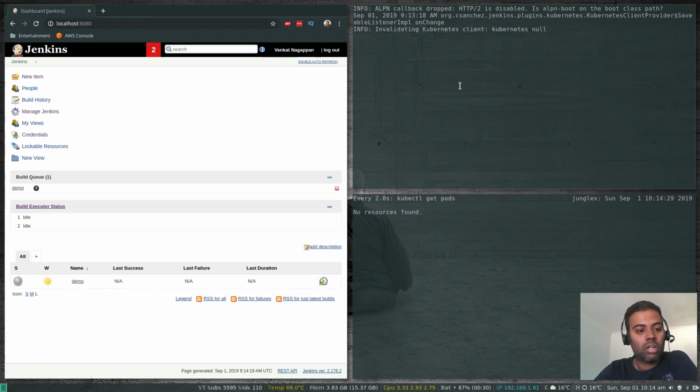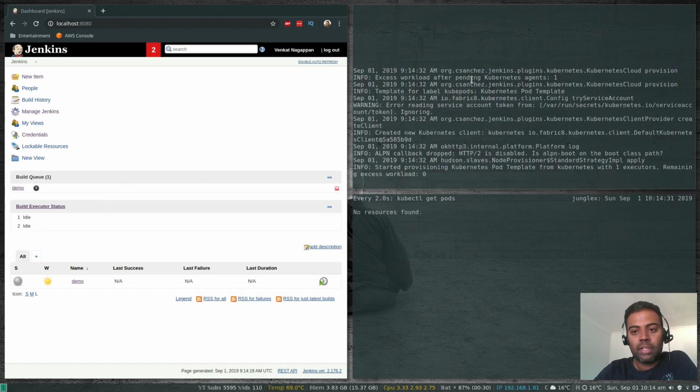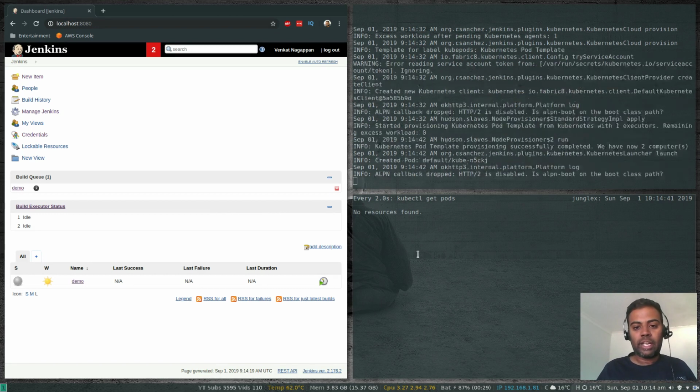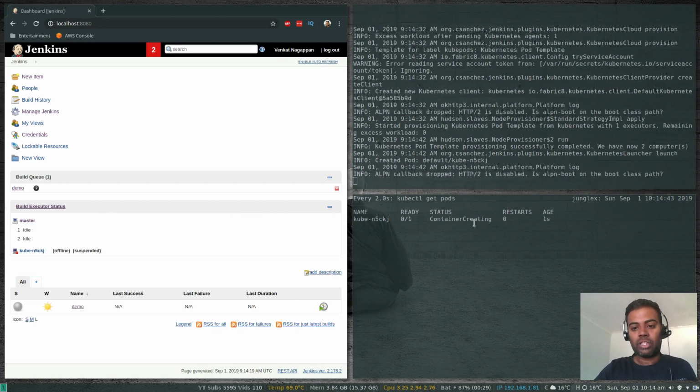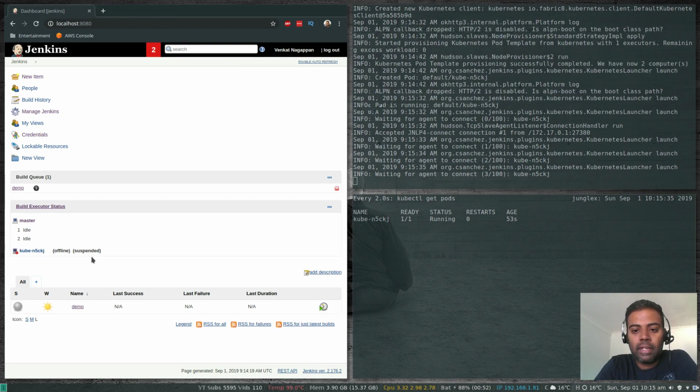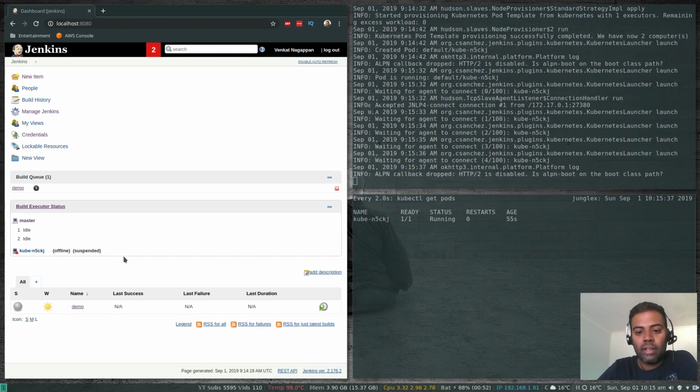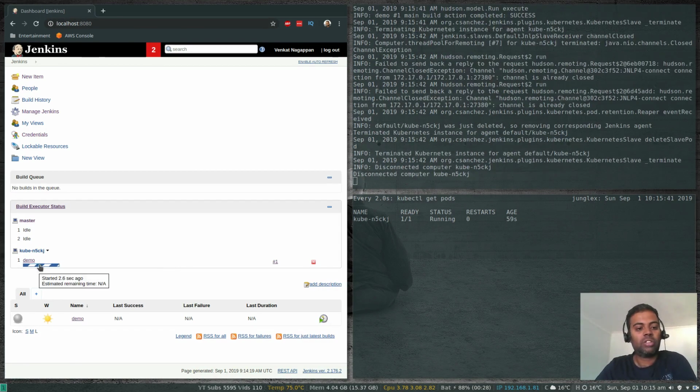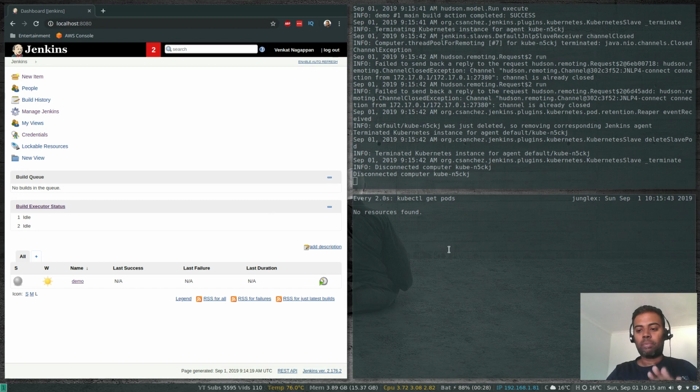Okay, on the right here, let's see what happens. We are looking at the Jenkins logs here. Yep, as you can see, Jenkins has triggered a pod. And on the bottom pane, you will see a new Jenkins slave pod getting created. Container is creating, and it's offline at the moment. We're going to wait for the container to get created, then it will run the job on the container, and then this slave pod will get deleted afterwards. All right, it is running, waiting for agent to connect. Running, and the job is running now. Disconnected computer, and the pod is gone, right?